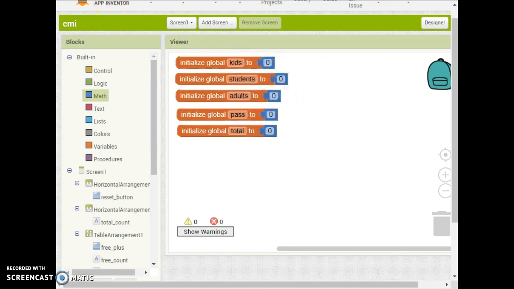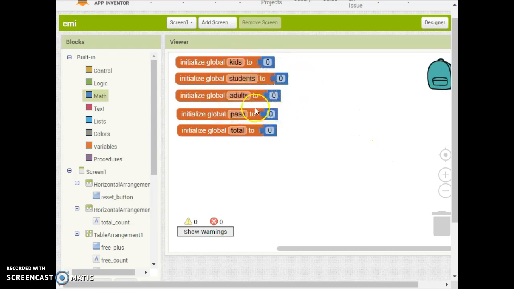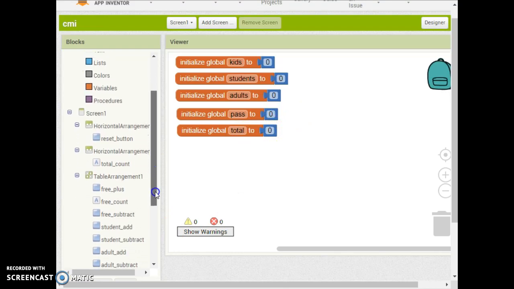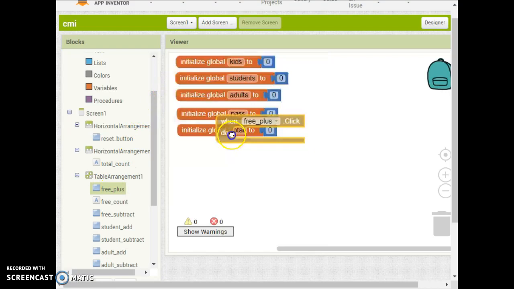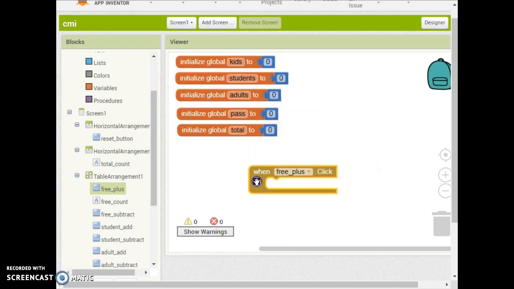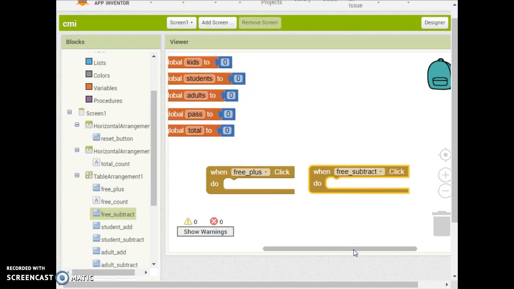So the first thing when I turn my program on is it's going to set up 5 counters. My kids counter beginning at 0, student 0, adult 0, system pass 0, my total 0. I'm going to do one of the buttons, then I'll let you do the rest. I'm going to do my kids buttons. So my free plus button, I want to have a when click do option. And when the free plus button is clicked and when the free subtract button is clicked, they're very similar, but a little bit different. So free plus and free subtract.